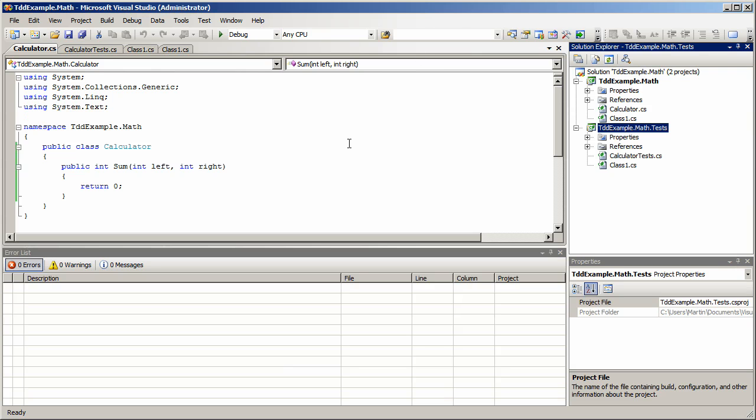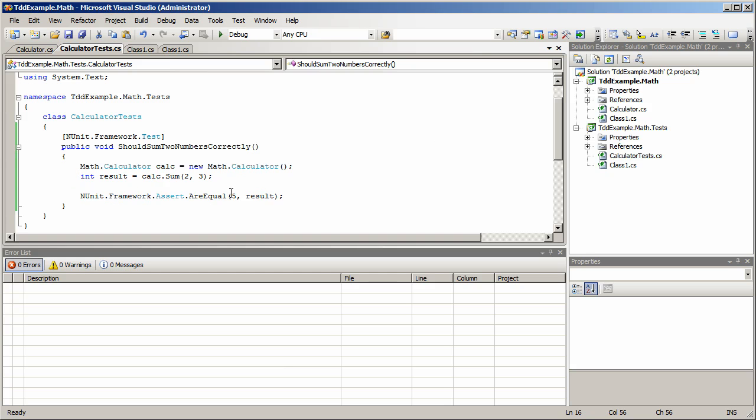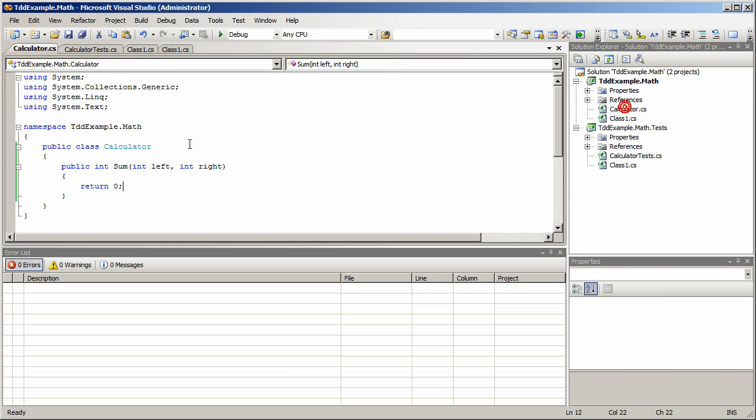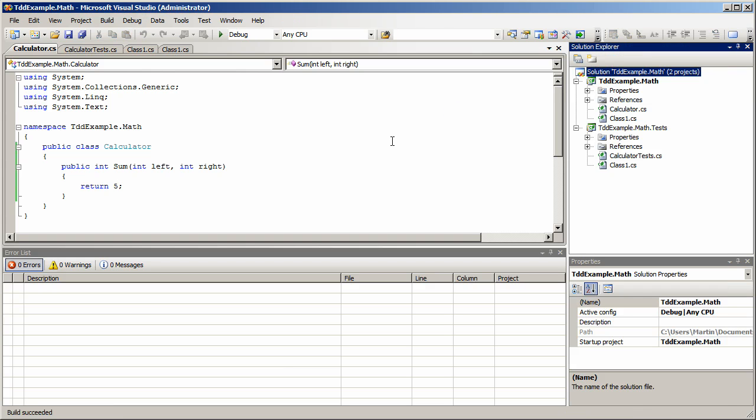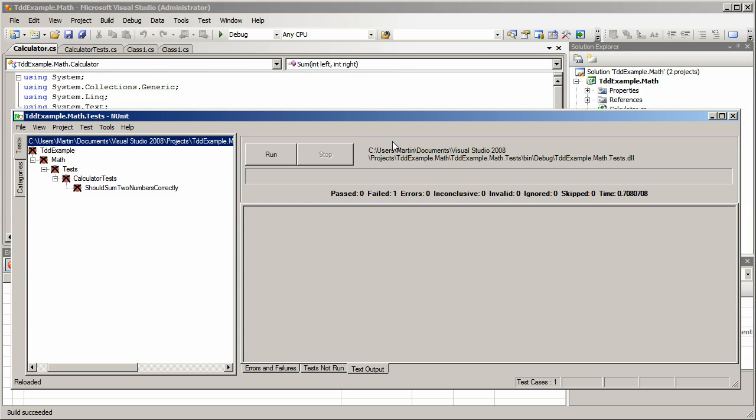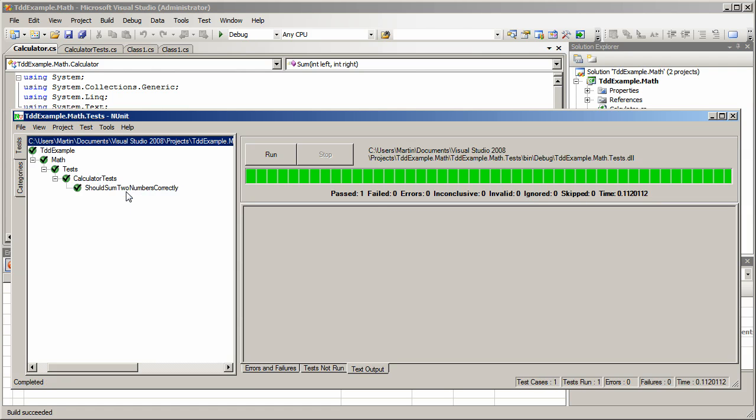So back into my production code, I know that my test is expecting 5, so I'm going to return 5. And just build the solution. And back to NUnit. Now NUnit's clever enough to reload the DLL when you've recompiled it. So what I'm going to do now is run our test again. And there we have it. It's now passing. So step 3 of our TDD, of making the test pass, is now complete.